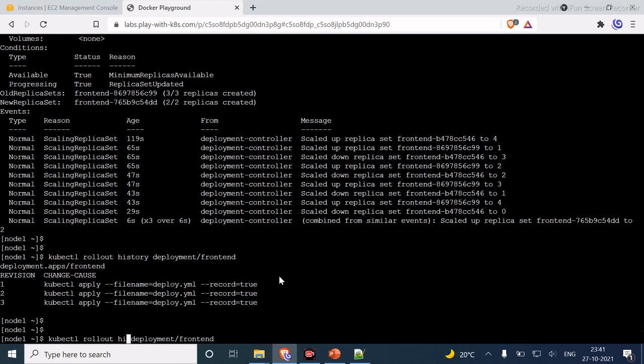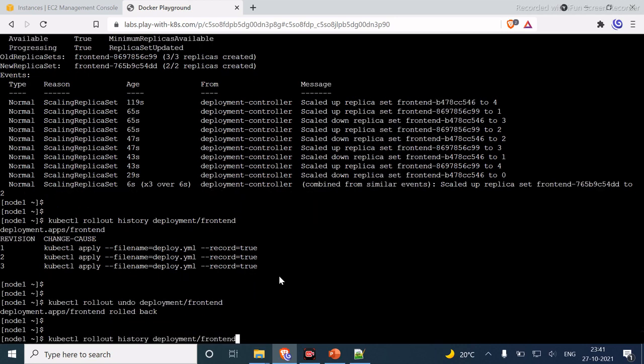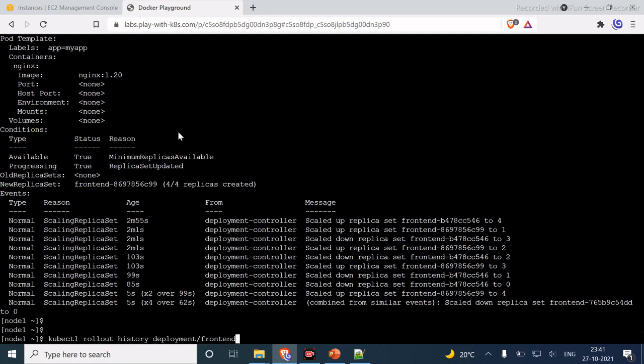Rollout undo is the command to do the rollback. Just run the describe command again, and you will find the previous version. And most importantly, I just wanted to show the history command.